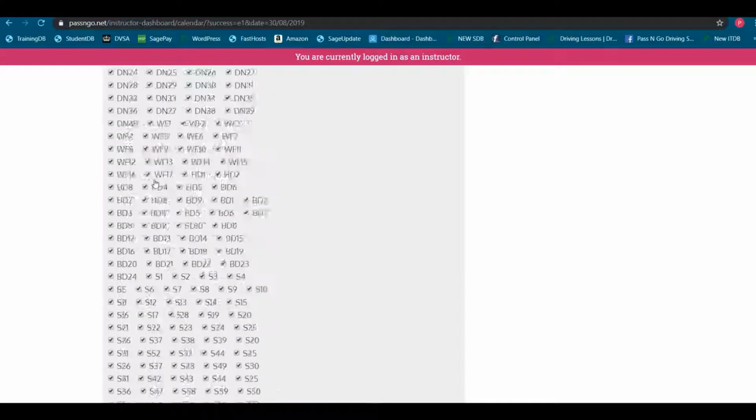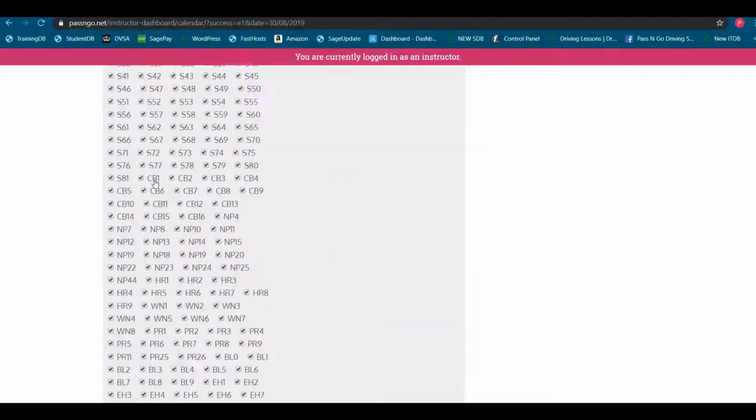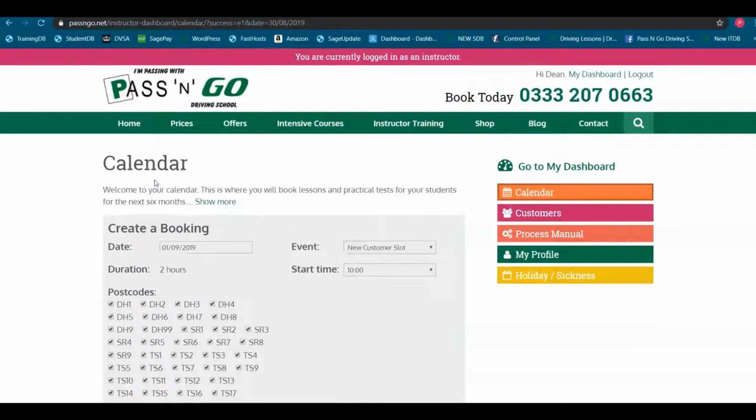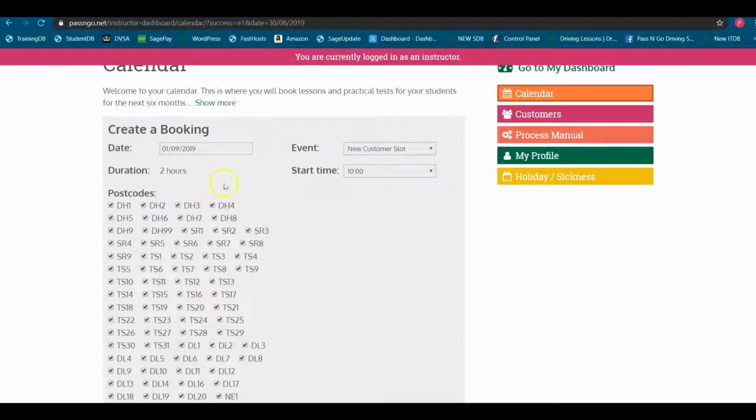Now, these are all the postcodes that we currently cover at the moment. So your postcodes will be a lot different. They will only show the postcodes that you currently want to work in. So you can select specific postcodes. If I wanted specifically a customer just in DH1, I would unselect everything else and leave DH1 ticked.